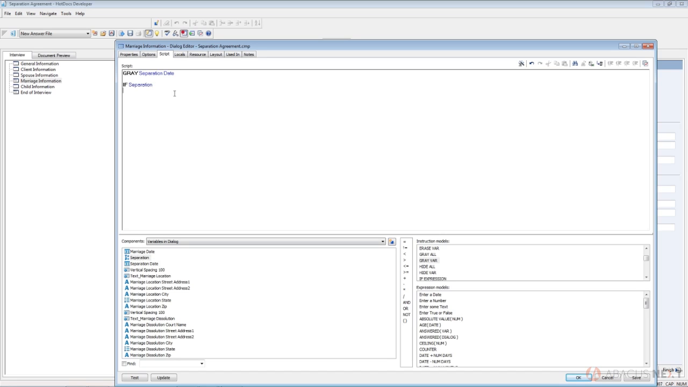Then on the next line, I'm going to use what we call an ungray instruction. Again, I could go down here into the instruction models and do a drag and drop, or I could just type it out. If you're going to do the typing, you need to be careful you get the syntax exactly correct. Otherwise, of course, you'll encounter an error. But I'm going to put an ungray instruction here now, and I'm going to drag up the separation date variable, and then I'm going to tie all that off with an endif.